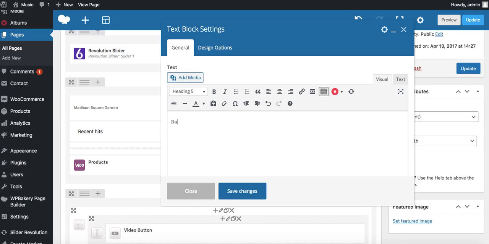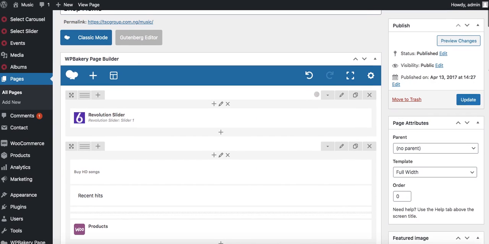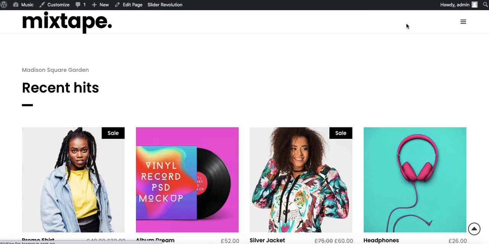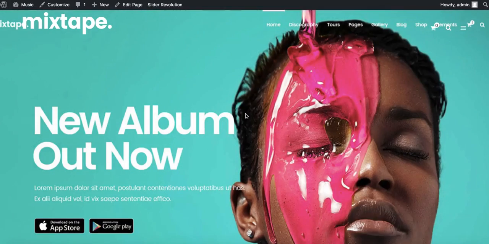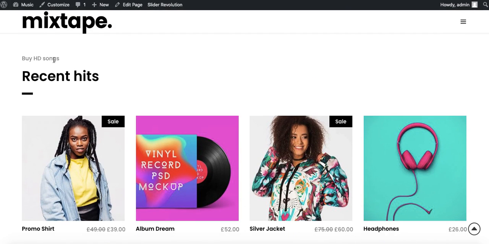So we could say by HD songs, right? You could just make that like that. Now, whenever you use the preview changes, know that the changes were not saved, right? So for your changes to go live, you would eventually have to click on update, right? Okay, so now we have by HD songs and we have recent hits.